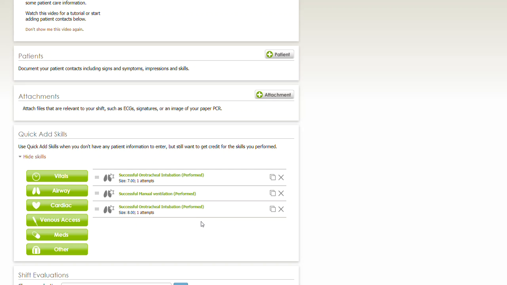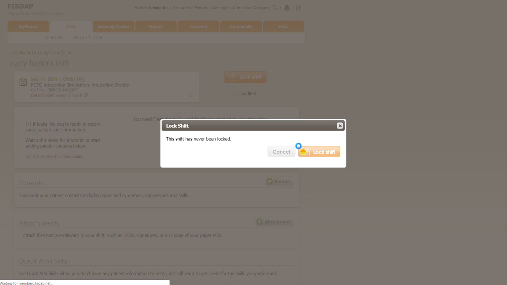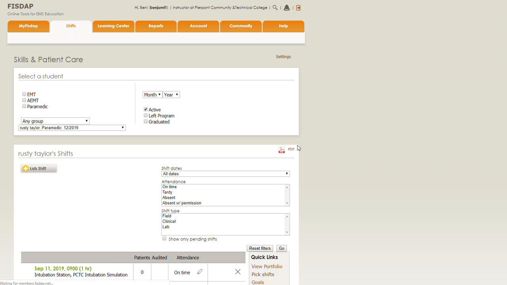So you only log that successful intubation after they've completed 3 successful first-pass high-fidelity simulated intubations. And then once you're done, just lock the shift, and everything will show up in that graduation report, and all will be well.